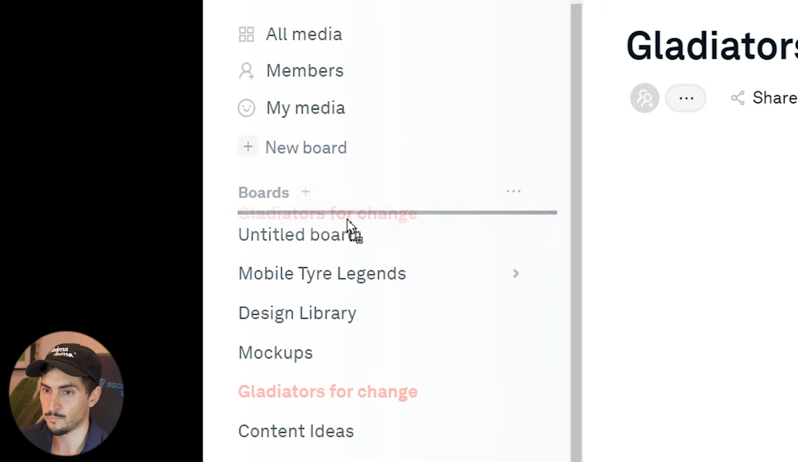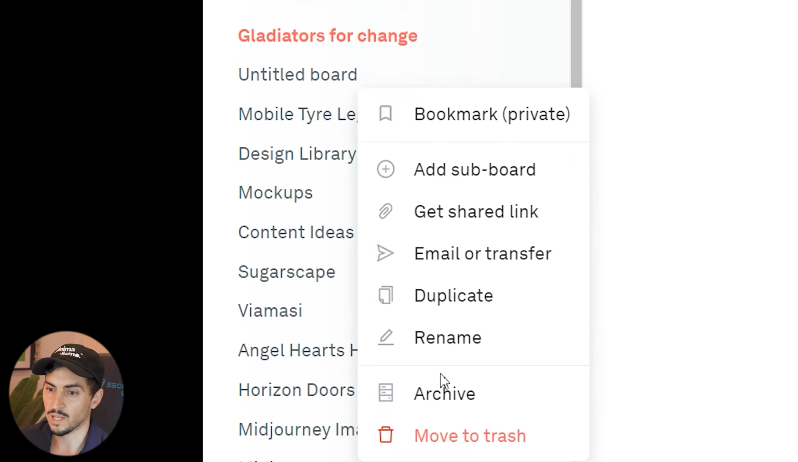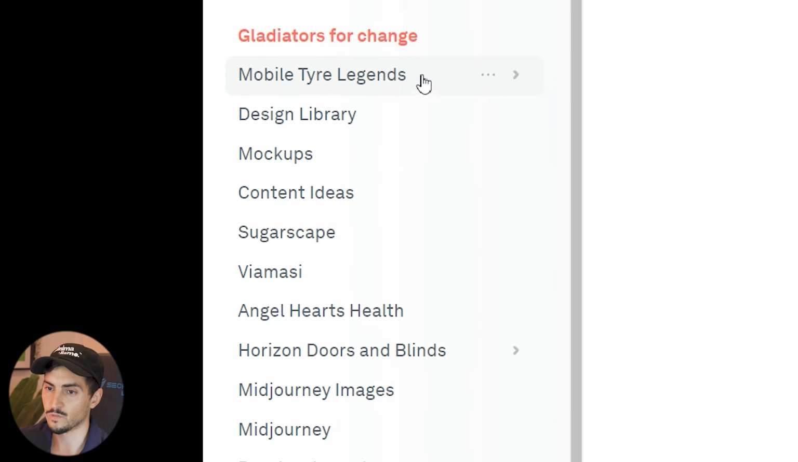So if I want to move it up and down, if I've got boards I don't need, I can right click and you've got all these options. I can add subboards, get a link right away, duplicate, rename, archive, or move to trash. For this one here, I made a duplicate, so I'm just going to click move to trash, delete that.